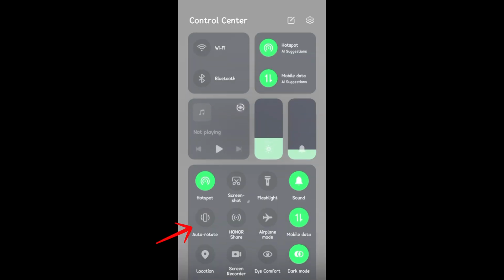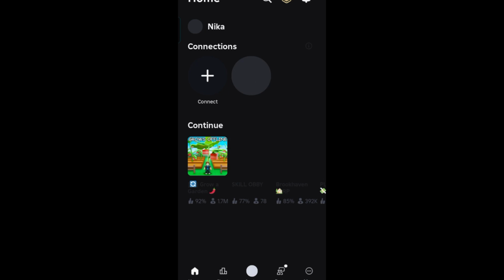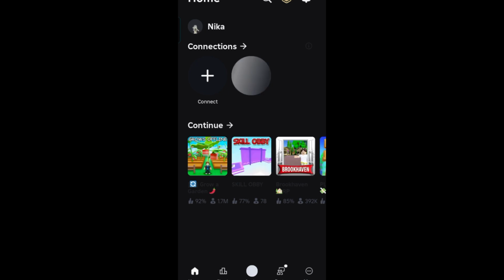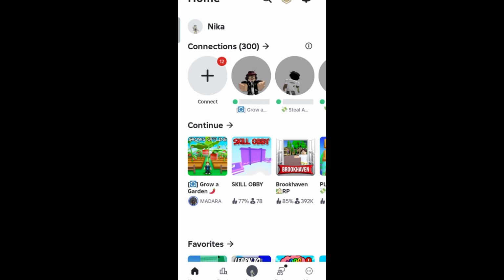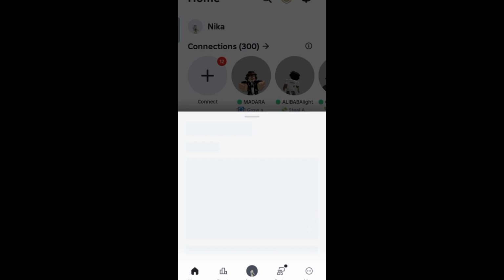So step 1, first and foremost, you need to enable auto rotate on your device. For Android, you just have to swipe down to open the quick settings panel, tap the auto rotate icon and make sure it's turned on. For iOS, swipe down from the top right corner, tap the rotation lock icon, and make sure it's off. It should be gray and not red.